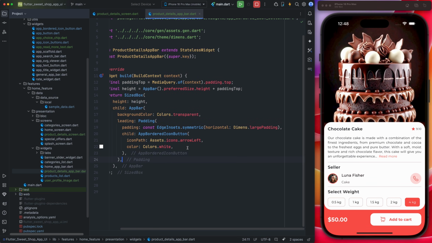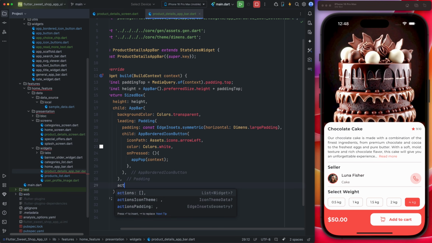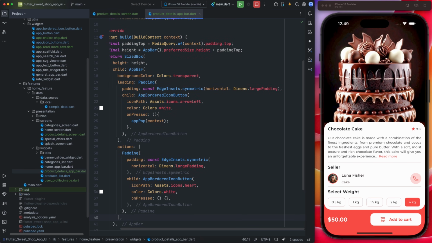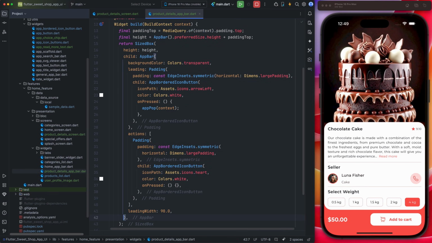And now I implement the onPressed method. And inside this method, I called the appPop method. This method uses Flutter's navigator.pop method internally. And then in the actions section, I add the icon button widget for adding the product to favorites. And finally, I set the leading width parameter.